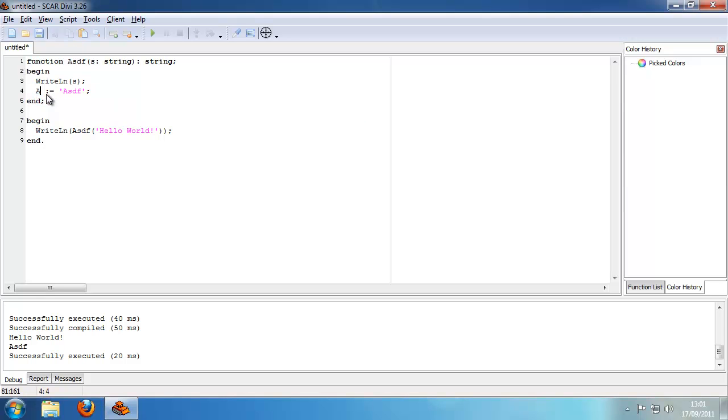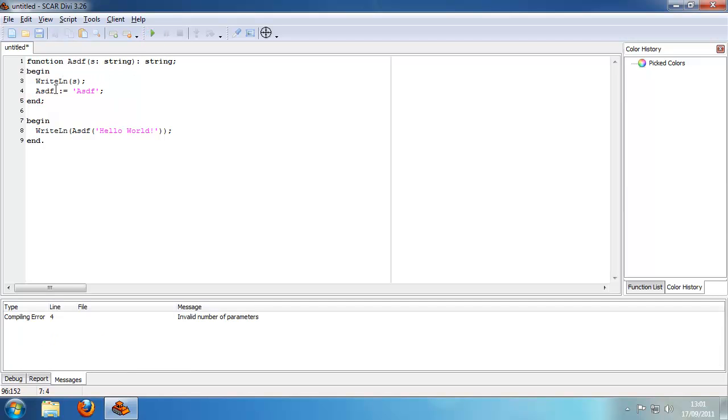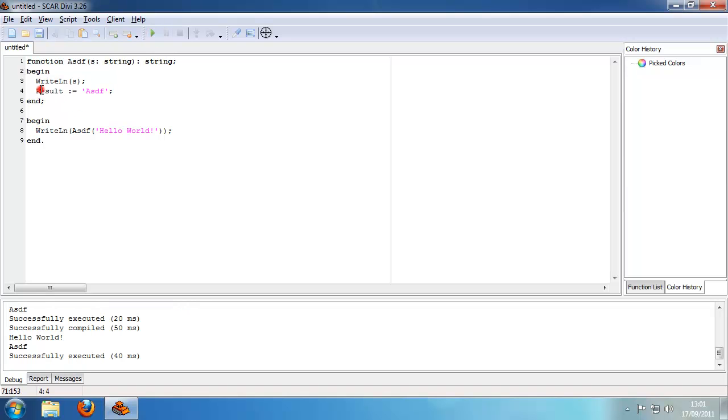That's also, I'm not sure if possible in Scar, but probably, no, it's not. Never mind then. So you have to use result to assign to it. You can assign to result as much as you want. You can use it as a variable if you want. So you can put something else in there. So ASDF is overwritten with lol here. As you can see, it writes out hello world lol.